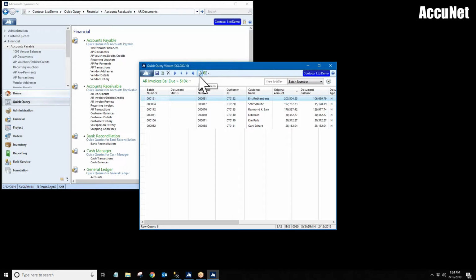Now we also have an icon here to print this out or to capture this data, and I don't have this installed, but if you have SQL reporting services installed, there will also be a button here that will take this data and send it out to a SQL reporting services report. So there's some really, really powerful functionality here to access and manipulate data.